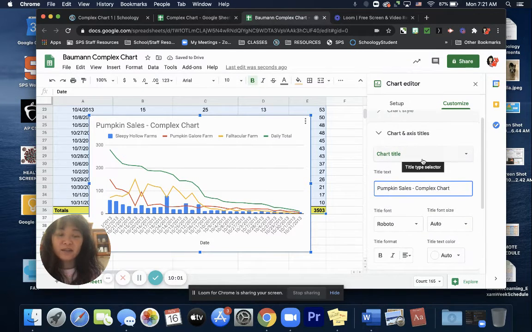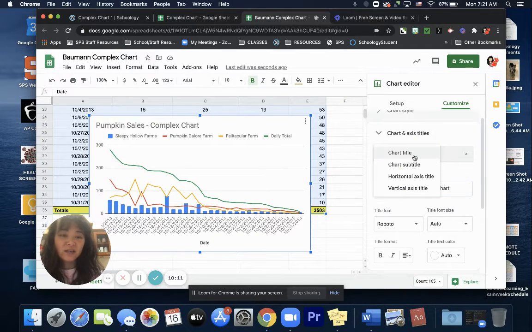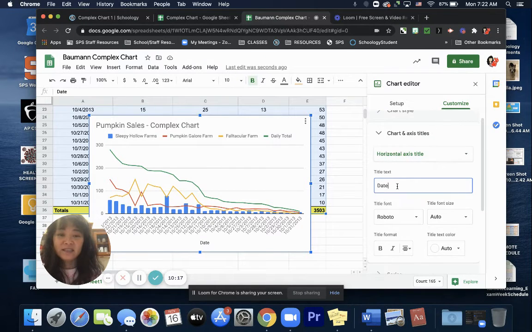Then I also want to talk about the axis. So right now this is the date. So you can change that X and Y axis. So again, this is the X axis. This is the Y axis. So I'm going to click on where it says chart title. Now I want horizontal or X axis, and that is the date of sales. I'm just going to make it a little bit more. And you'll notice it changes it right here.